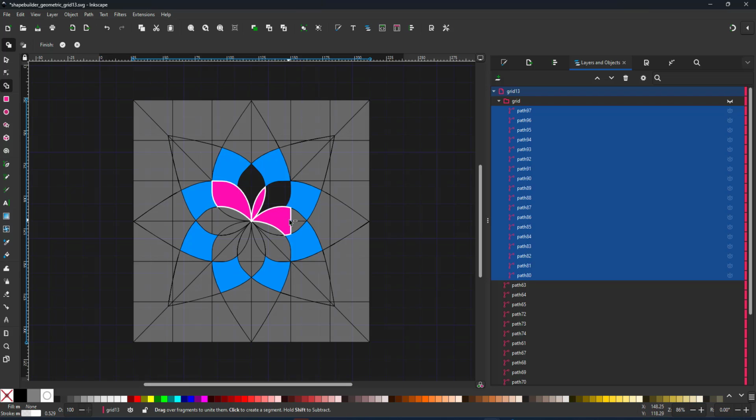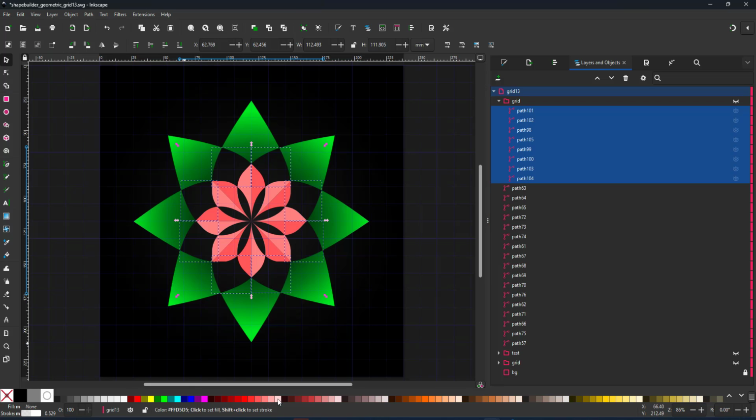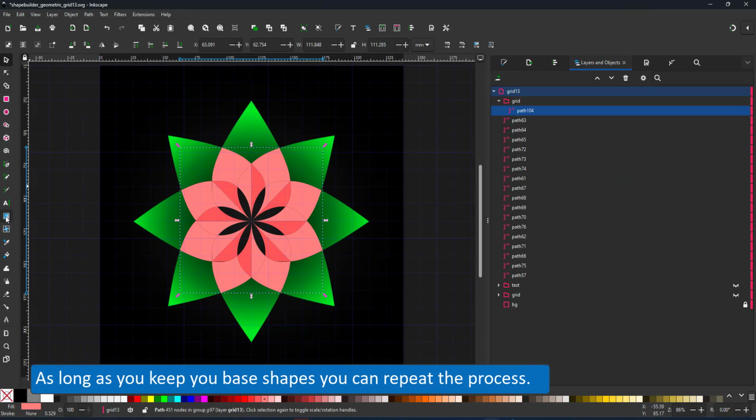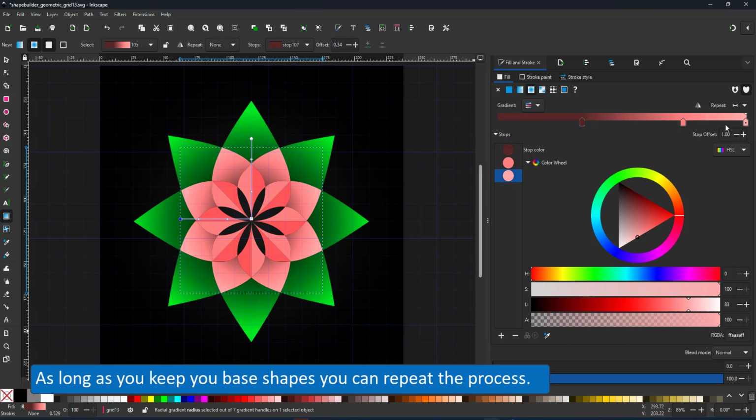And now I'm just having a bit of fun with the delete mode. Once I click confirm, I have my desired shape. I can color those, give them the gradient I want, and play around with the design.